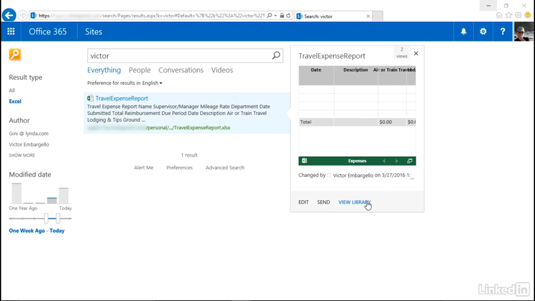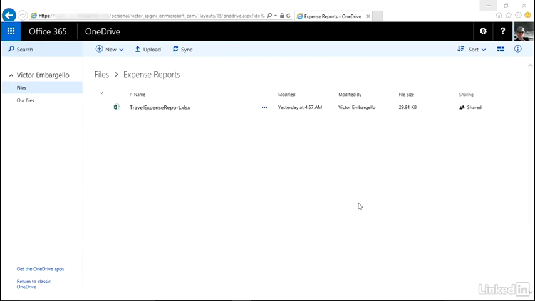If instead I was returning a record, it would allow me to view the list that something was in. Or perhaps the site that something is in. This will allow me to focus and go immediately to where I would find this document. In this case, a shared document in OneDrive.